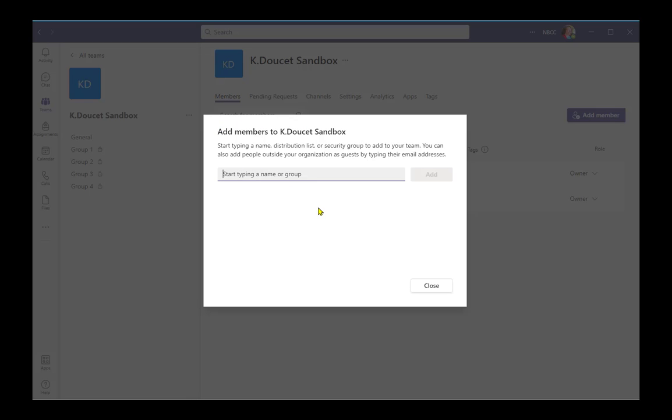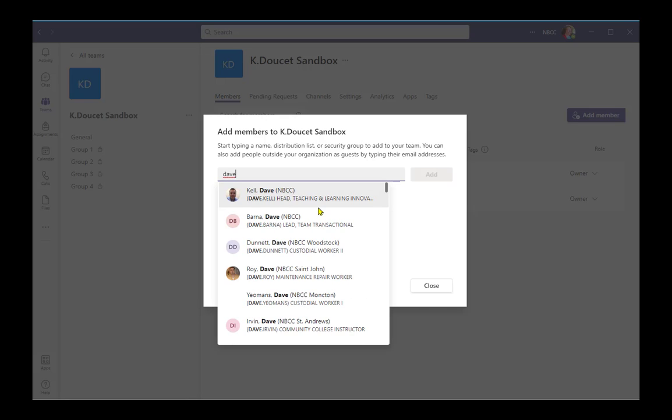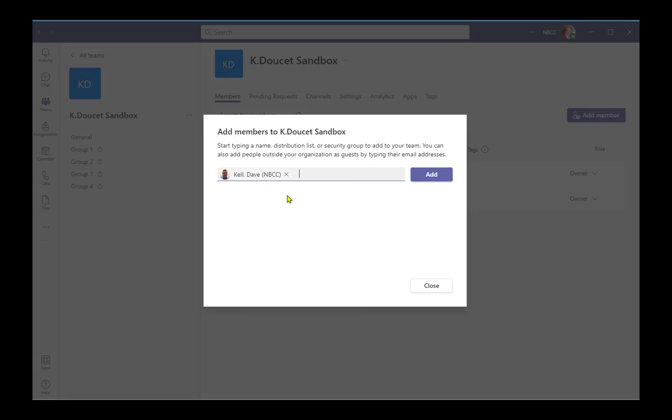So at this point, I can go ahead and enter names of people in the organization. You can see they just pop up, and I can keep adding if I want to. And add more people. And when I'm all done, I can just go ahead and click the add button. And those people are then going to be added to my team.